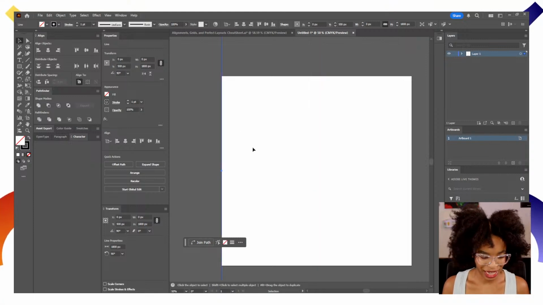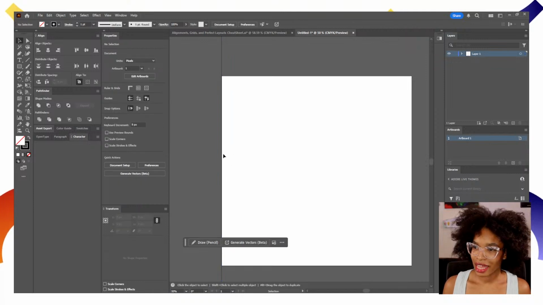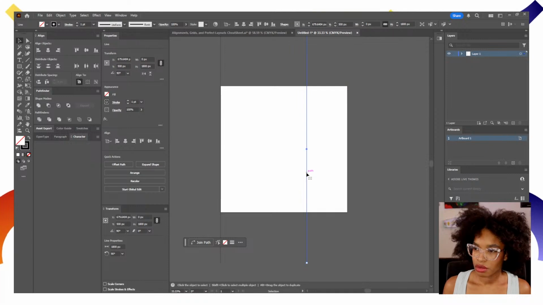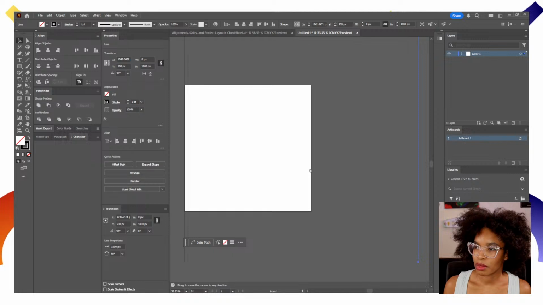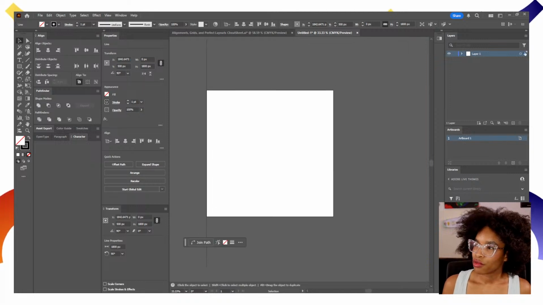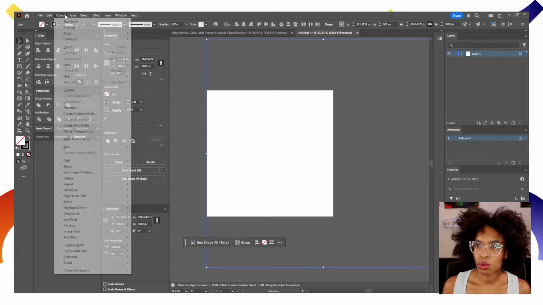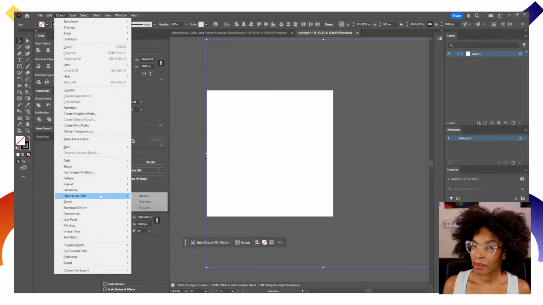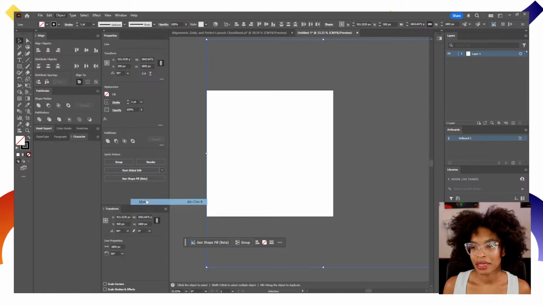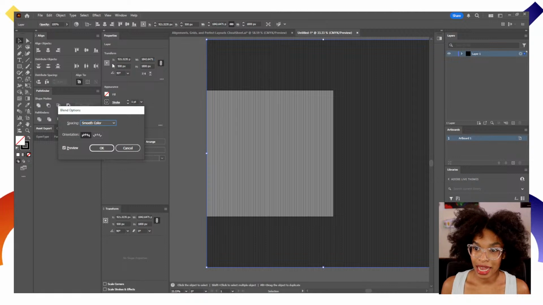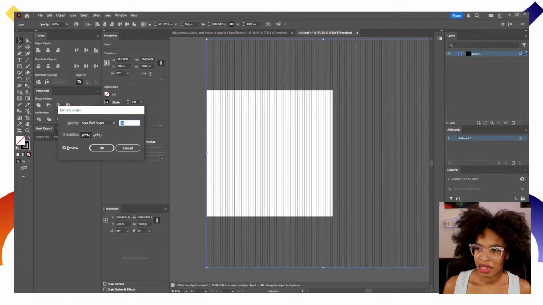Tuesday. Happy Tuesday. I'm going to select that and then copy and drag it all the way over here. Over there should be fine. Now with both of those selected, I am going to go to Object. Same as in the patterns, if you remember, we're going to go to Blend, Make, and then go into our blend options under the Properties tab, change it from smooth color to specified steps, and let's say 99.